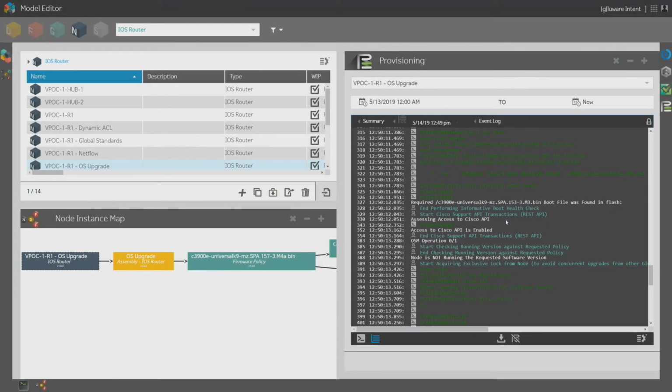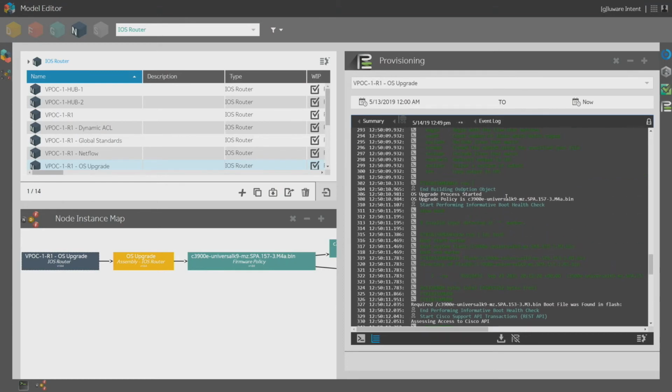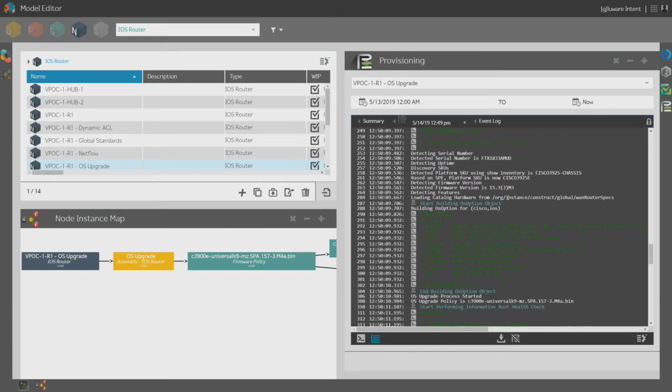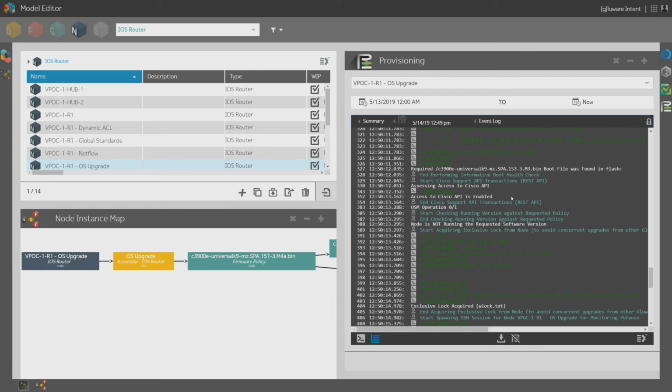So we're kind of short on time, so we're going to run through a quick highlight of all the things the Gluware engine is doing behind the scenes in the log here. As the engine logs into the device, first steps first, it checks to make sure that you have a boot statement in your flash. It checks if you have the Cisco API enabled. It does check with the Cisco API, and it makes sure that the image that you're transferring is indeed supported by this platform.